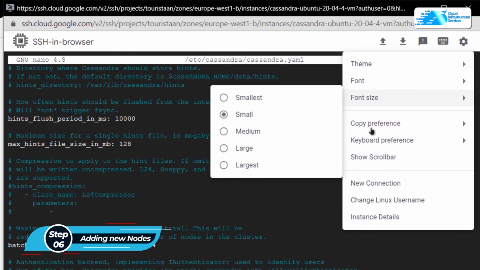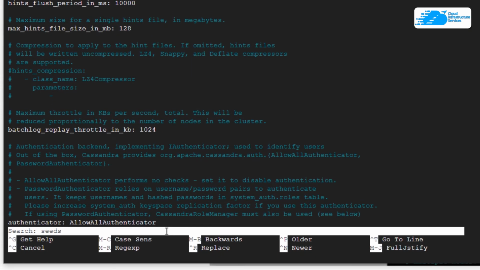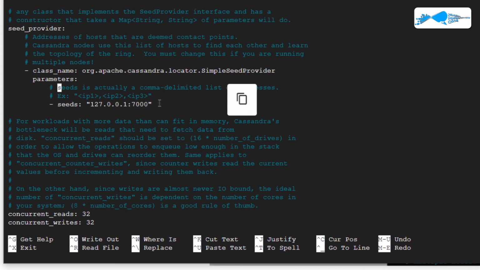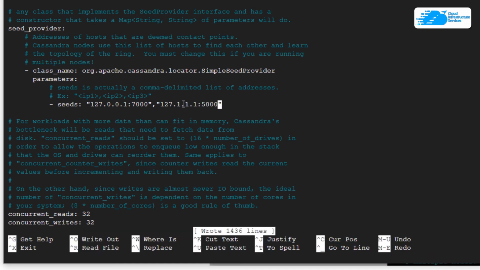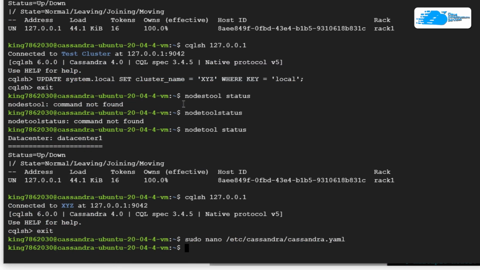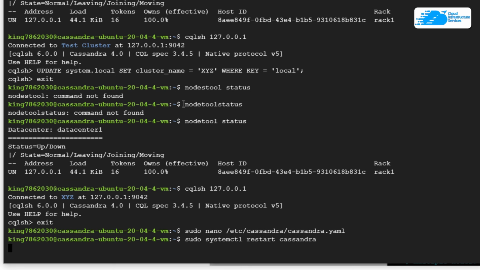For that, I'm just going to search for seeds, and we get this line over here which is seeds. If I want to have multiple nodes, I would simply put a comma at the end of this line and I would add in the address of our next node. So for example, let's say we have our next node at 127.1.1.1 and the port is, let's say, 5000. After doing this, we can simply Ctrl O, hit enter and Ctrl X. And after that, we need to apply that configuration as well. So we would type the command sudo systemctl restart cassandra and then hit enter. That is going to apply all of the configurations as well. Now if you want to connect to the new node, you would do it the exact same way. You would use the command cqlsh and then the address of our new node.